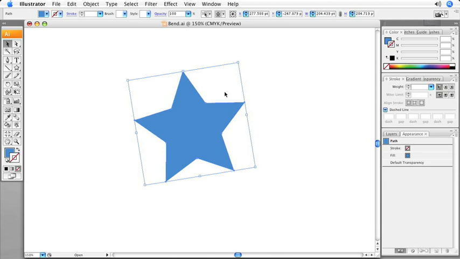So in a previous lesson you saw Command F to paste in front, Command B to paste in back, or of course on the PC it would be Control B or Control F. And I'll switch my fill color here to perhaps green. There we are. So I have something like this happening.